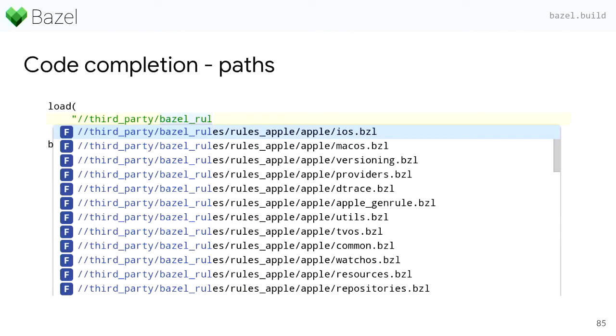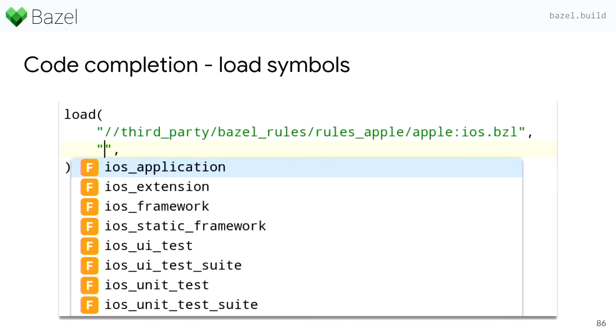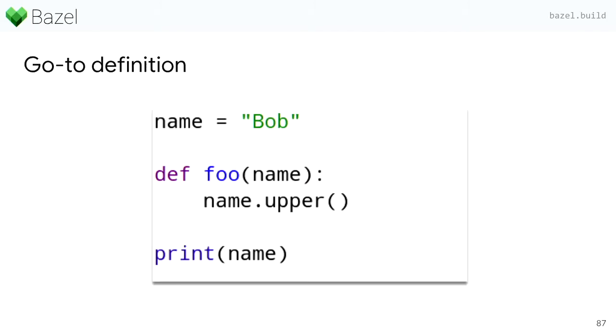Then we have path completion, and I mentioned that we have relevant suggestions. So when you're inside a load path, we actually give you suggestions for paths that you can load. And then once you have the loaded path, we give you suggestions for symbols that you can load from that path. And the next one is go to definition.